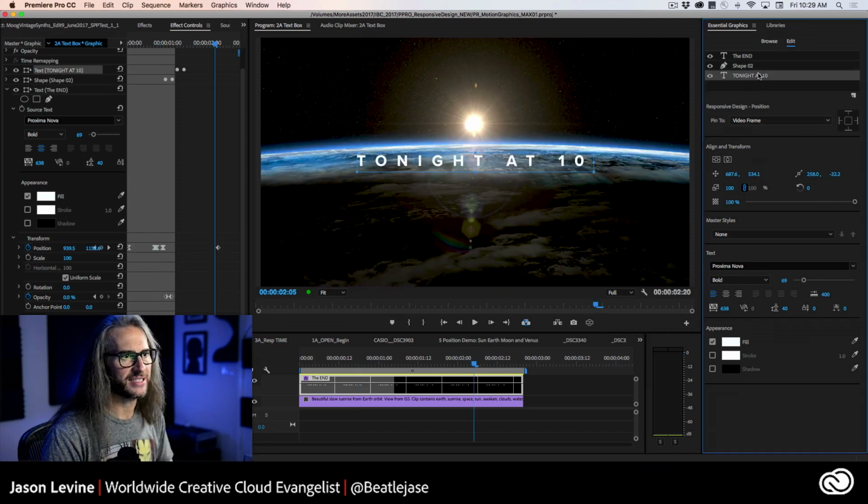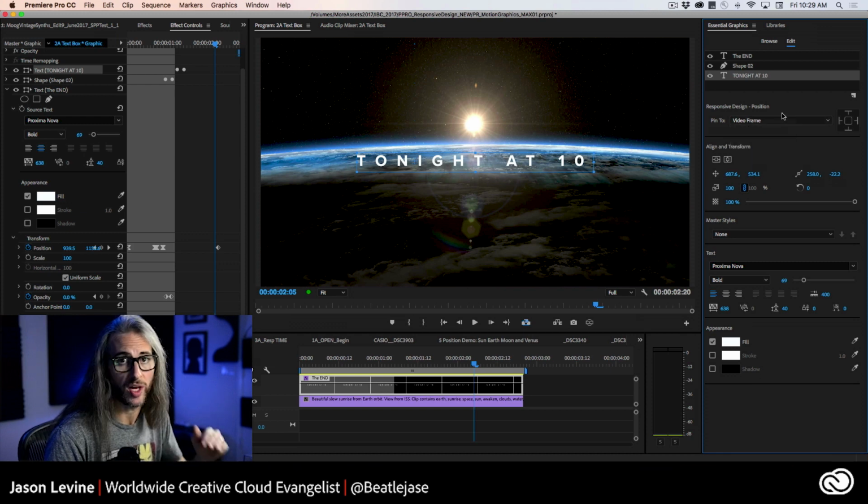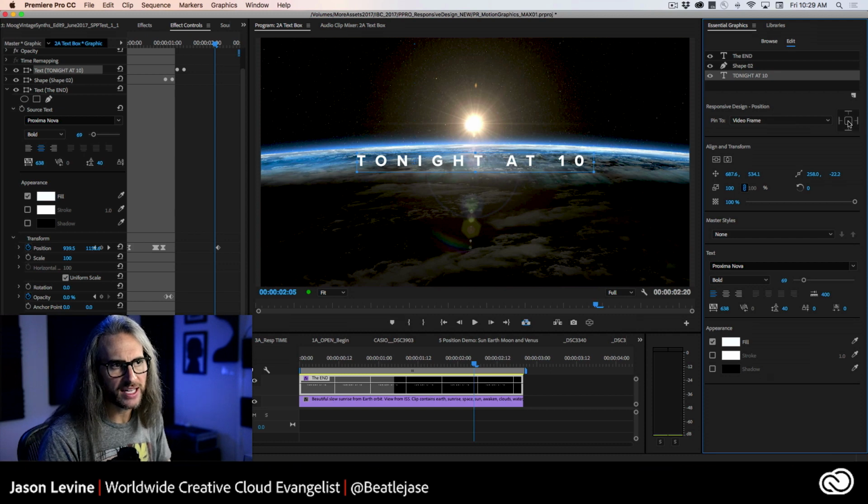If we look at tonight at 10, this is simply pinned to the video frame, no specific position at all. By the way, pin to video frame, that's the default, okay? That is the default. There's no pin. If you don't select a position, and you can see here, you can select all 4 corners by clicking in the center here. You can individually enable or disable the corners right here.